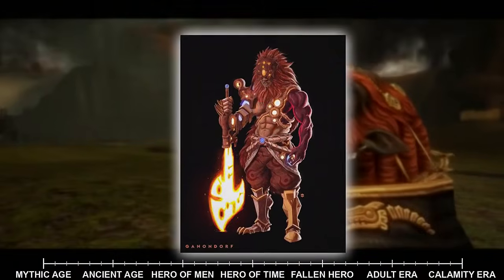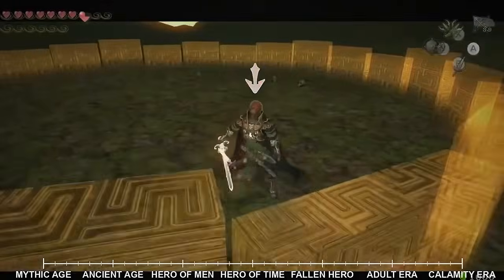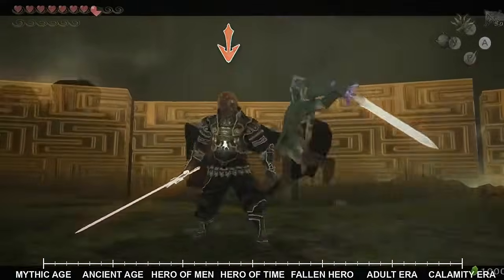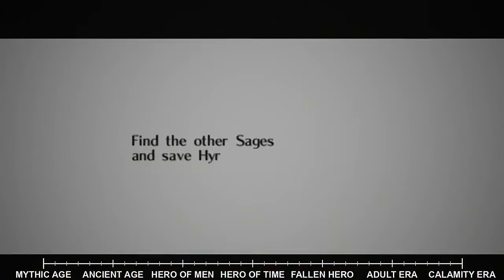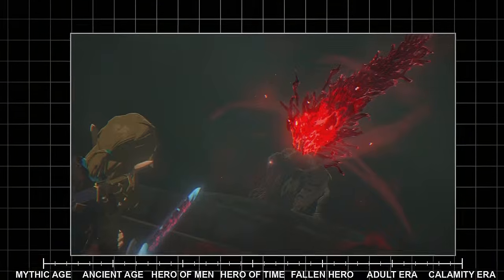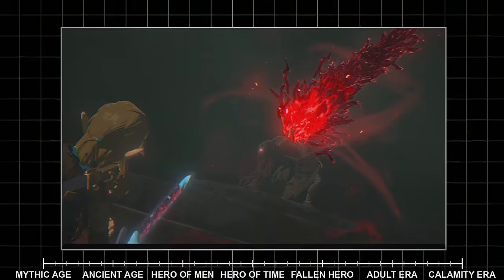Yet, defeating Ganondorf is not enough. Simply striking him down would leave the possibility of his return, or worse, allow his malice to find new forms. The 4 Links recognize that a more permanent solution is required. They turn to the very weapon that gave them their power, the Four Sword itself. The blade that split one hero into 4 possesses another property, the ability to seal away great evil.